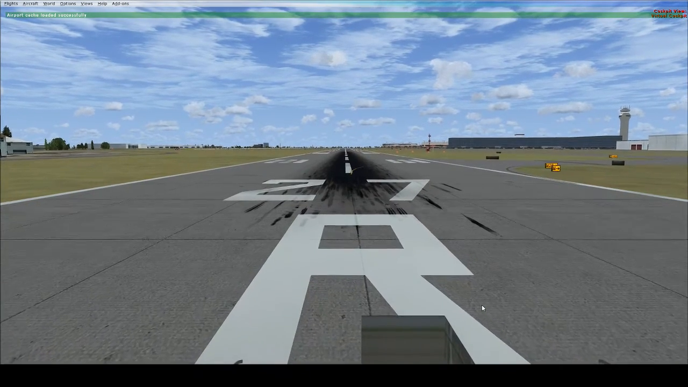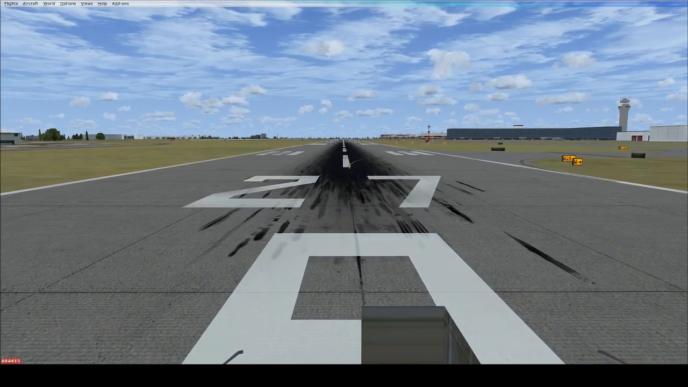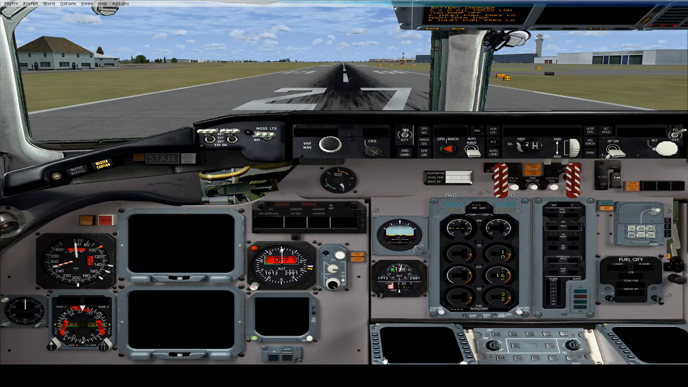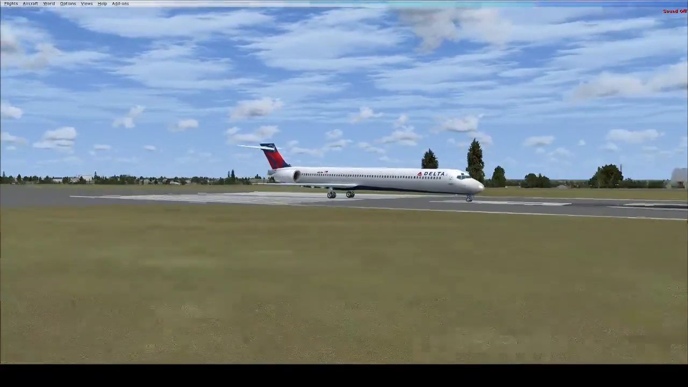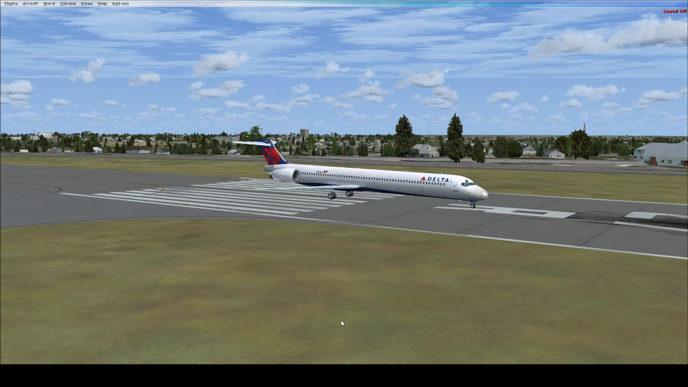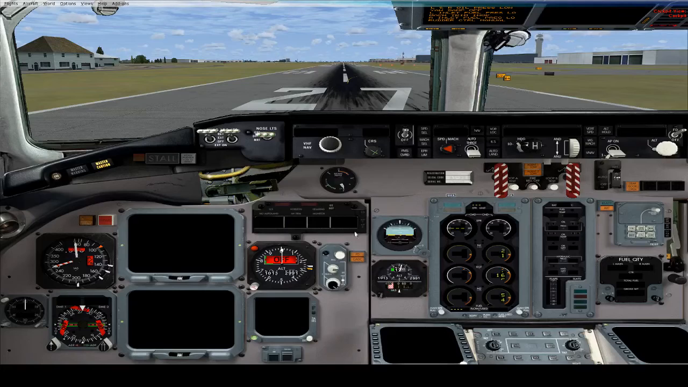Alright, what I'm going to do is start up at Atlanta, see if it will actually be correct. If it won't, then we'll fly something else. Okay, seems like that's not working either. I don't know why my sound's not working. Okay, that's weird.